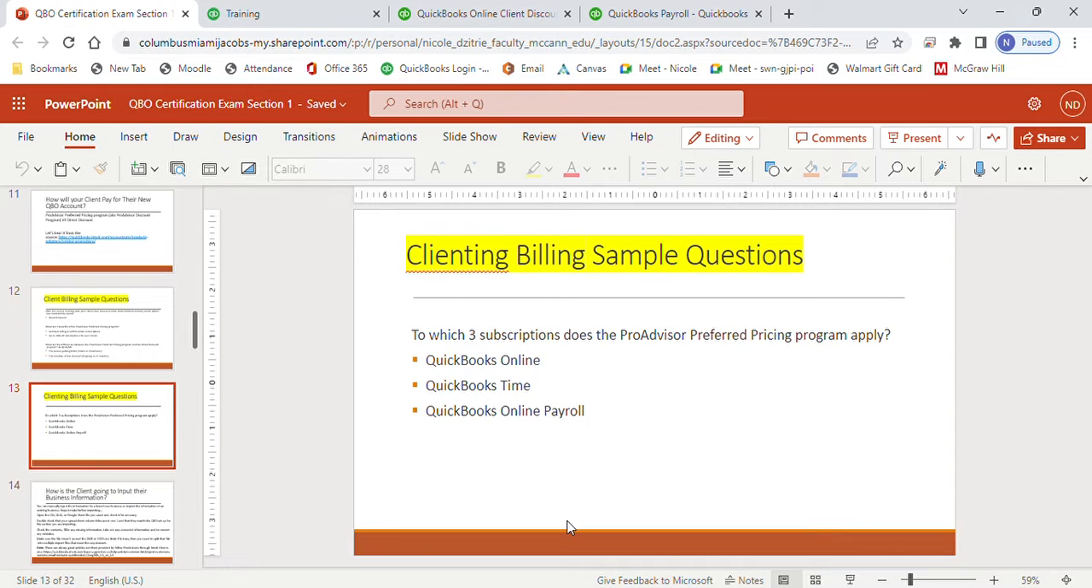So I mentioned that it was QuickBooks Online, all the subscriptions on QuickBooks Online itself. Then it also includes QuickBooks Online Payroll and Time. So those 30% discounts are applied to these particular programs: QuickBooks Online, QuickBooks Time, and QuickBooks Payroll.